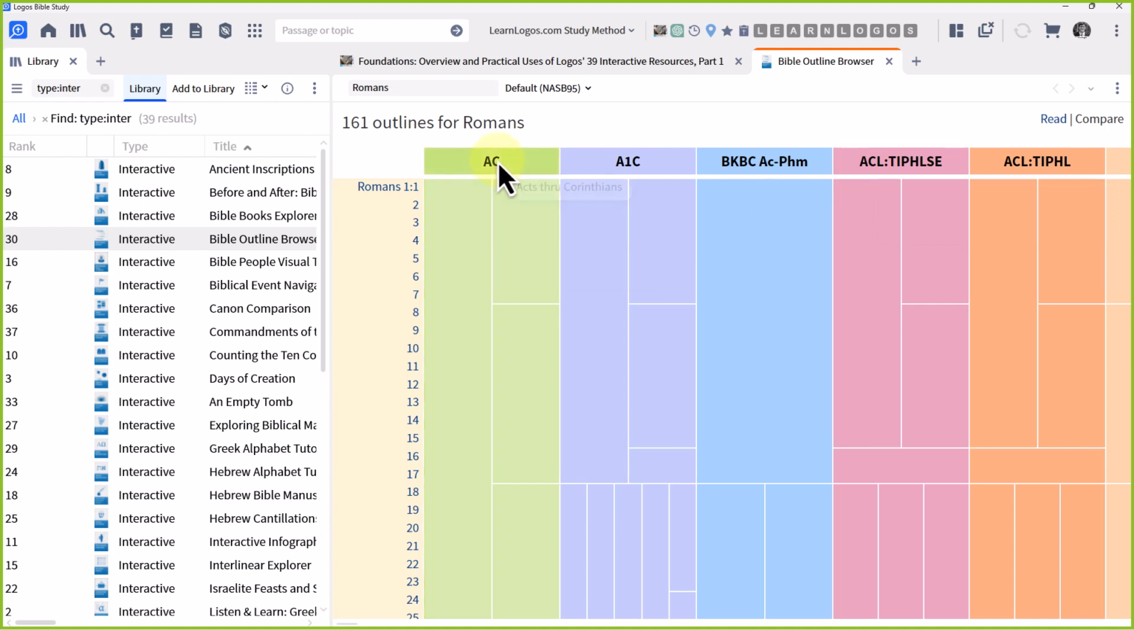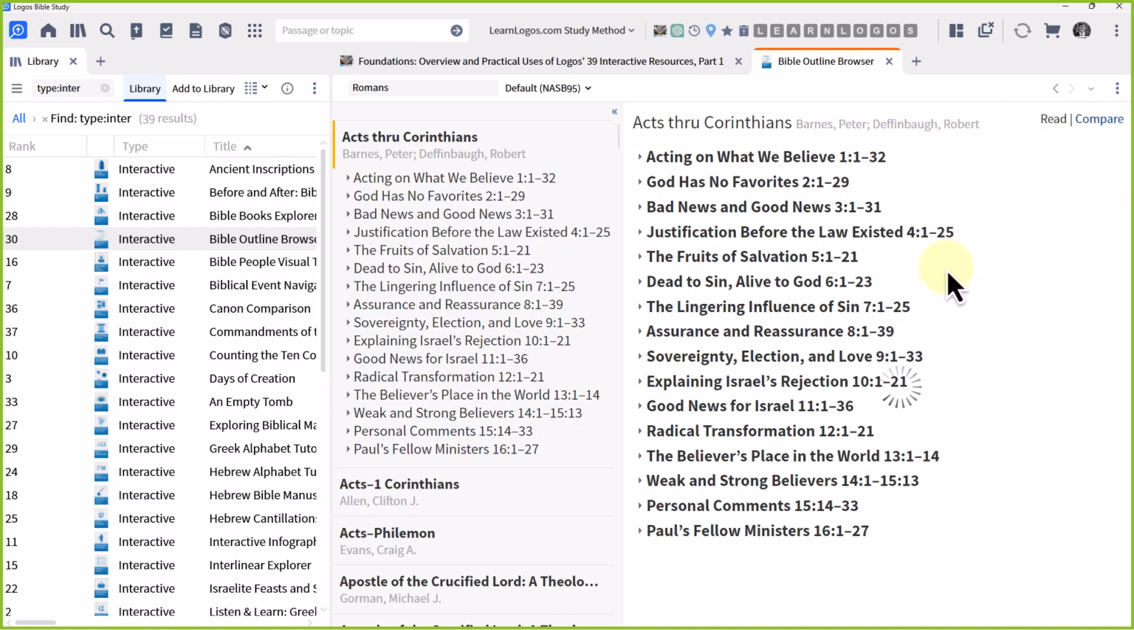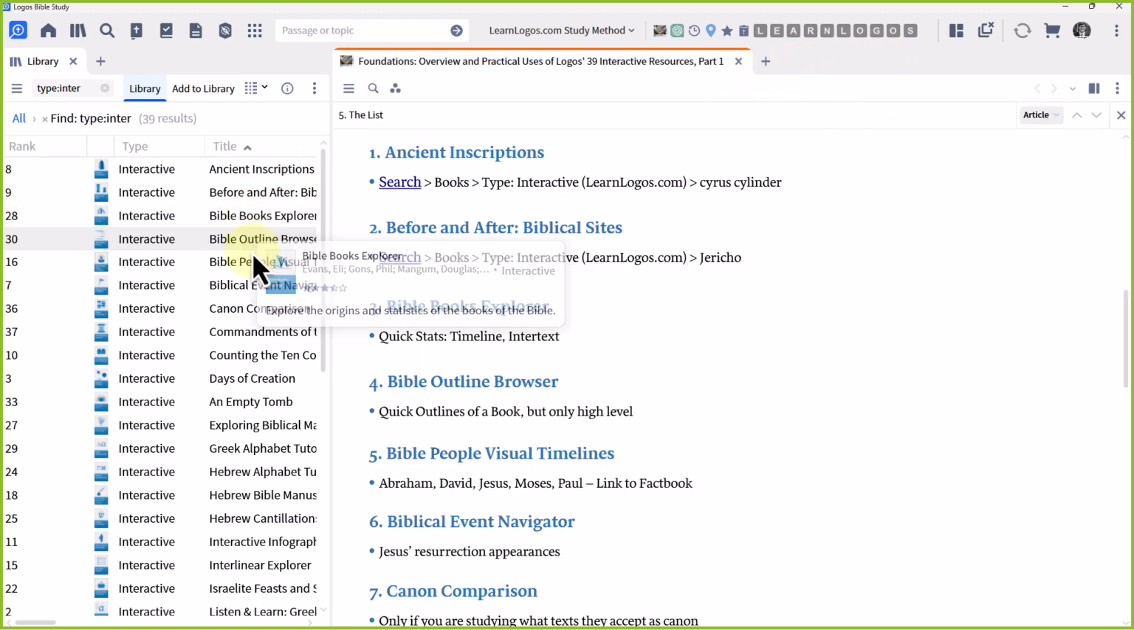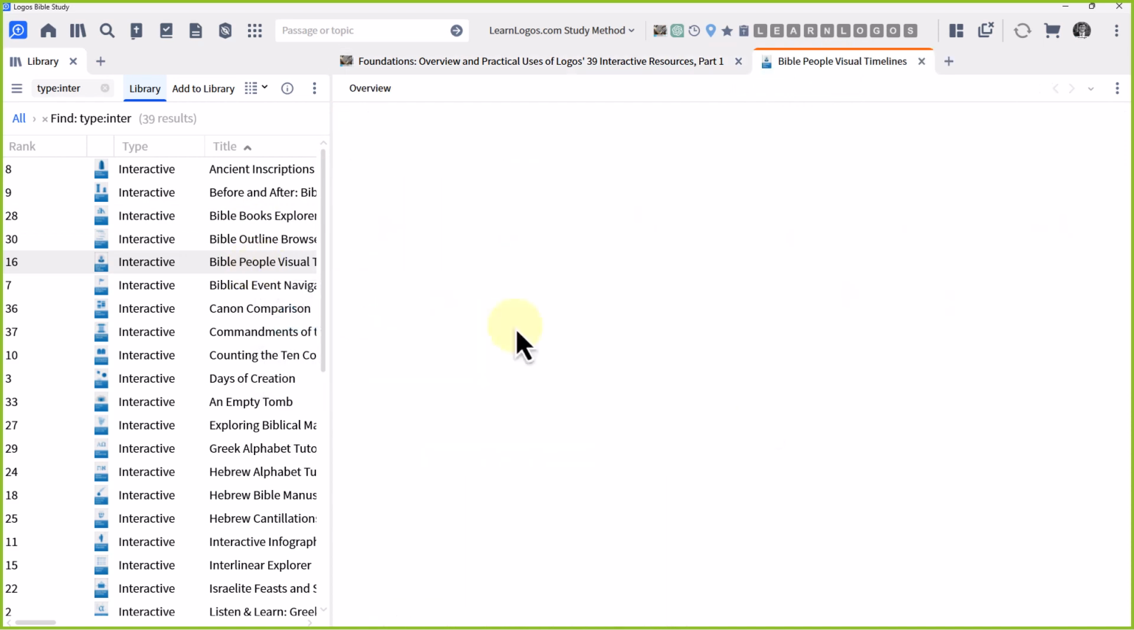So in this particular outline, Romans 1 is 1 through 32. If we go here, we can see it's broken down even further on its second tier. So this is kind of a 2-tier outline. Here's the major one, and then here's the sub-levels. Like I said, not very helpful, but just be aware that you can visualize some of these differences. All right, great. Let's move on to the next one, and that's Biblical People Visual Timelines.